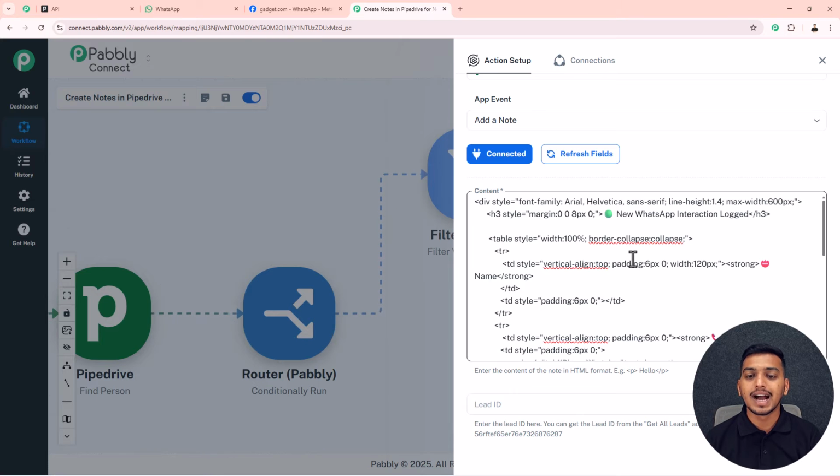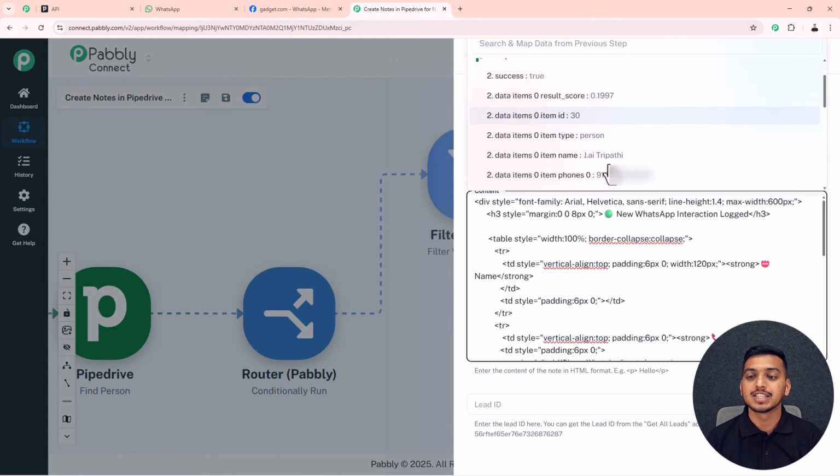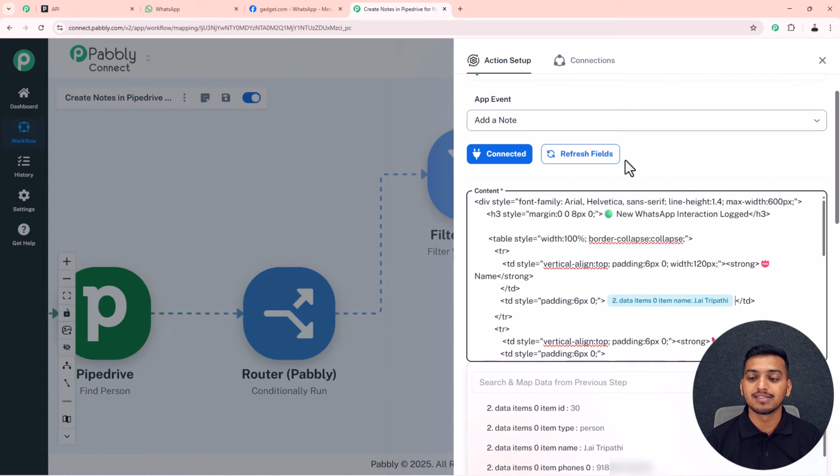Now here I have added the static part of my content in HTML format. Now to add the dynamic part of my content, I will take help of mapping. So to map data, first of all in the middle of these particular arrows to add the name, I will take help of mapping, and for that you can see inside this Find Person, this was the full name of the person, so I have selected it, and here the name of the person has been mapped successfully.